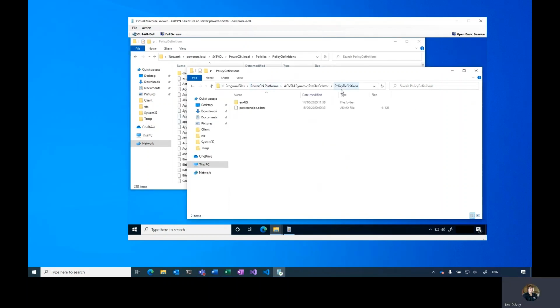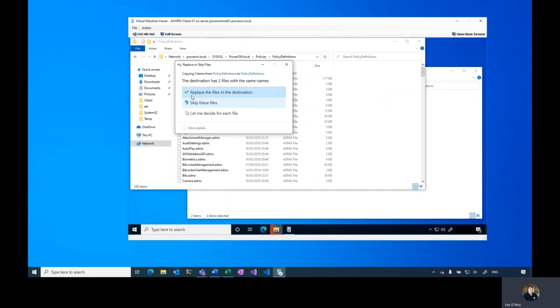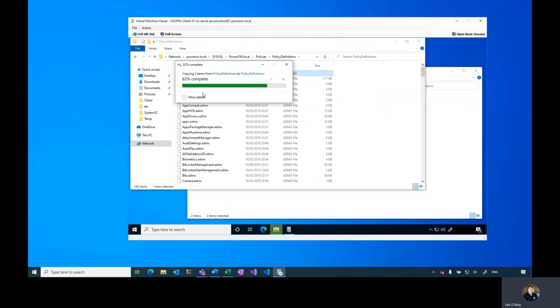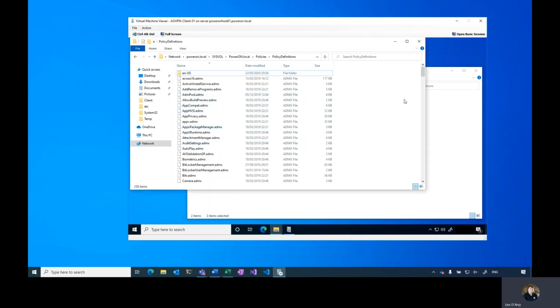You'll notice that there is a Policy Definitions folder within the install location with PowerON DPC.admx and PowerON DPC.adml under the EN-US folder. We're just going to copy them both into the sysvol location, and I'm going to replace them as I had older versions already within the location.